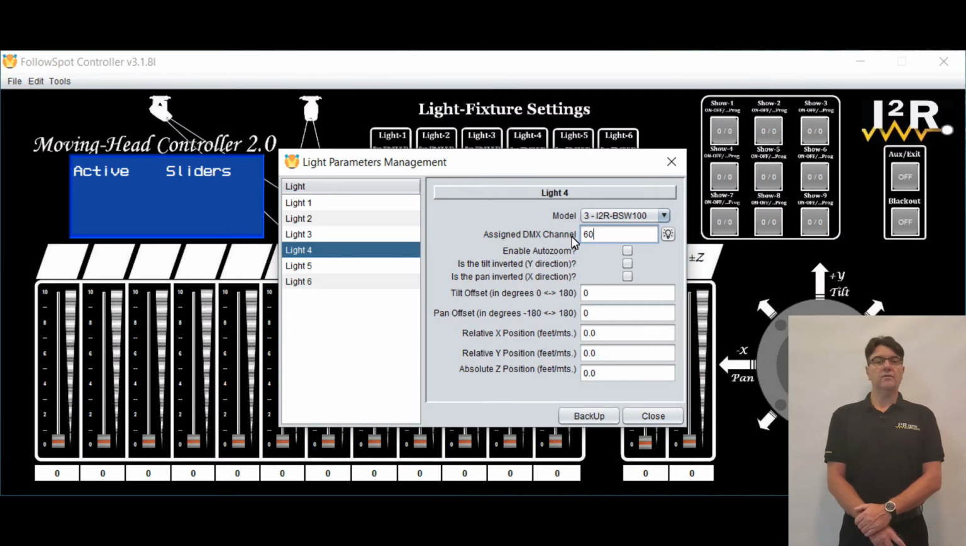The parameter auto zoom is explained in another video, and it must be left unchecked here. The next 2 settings are the inversion parameters. They let you reverse the direction that the spotlight moves relative to the joystick for pan tilt or follow spot modalities, and it's self-explanatory. The next parameter we'll look at are the tilt and pan offsets.